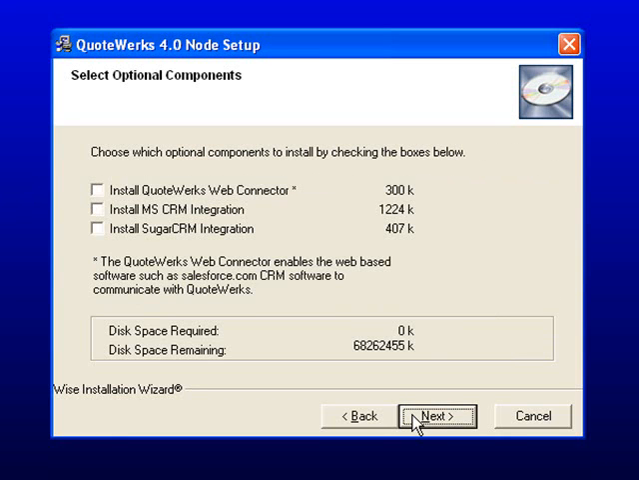On the Select Optional Components window, you can select to install the QuoteWerks Web Connector, the MS CRM integration, or the Sugar CRM integration. The Web Connector is for use with Salesforce.com, the MS CRM integration is used with Microsoft Dynamics CRM, and the Sugar CRM integration is for Sugar CRM. If you're not using any of these contact management programs, do not select any of these options as they're unnecessary. Click Next to continue.